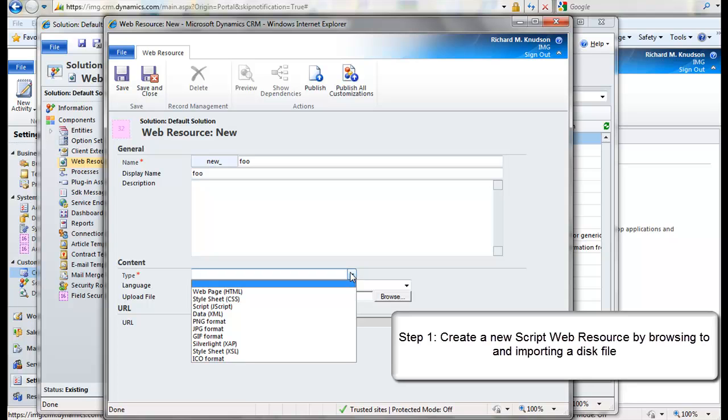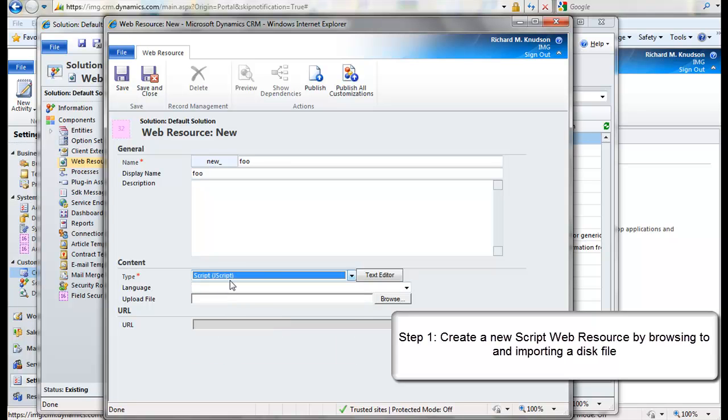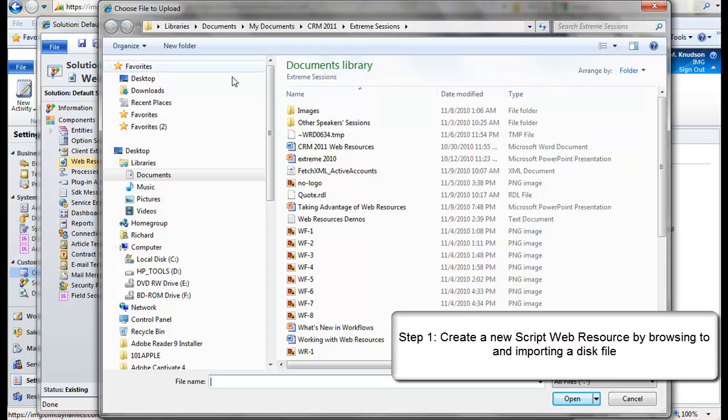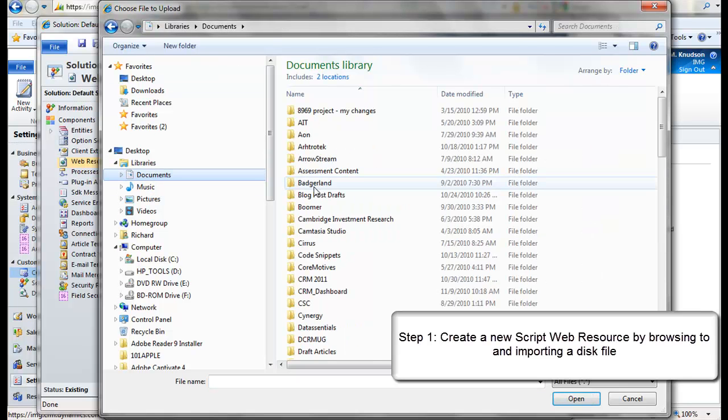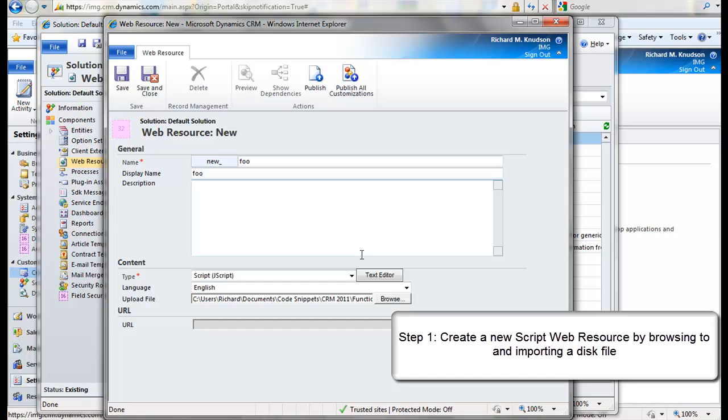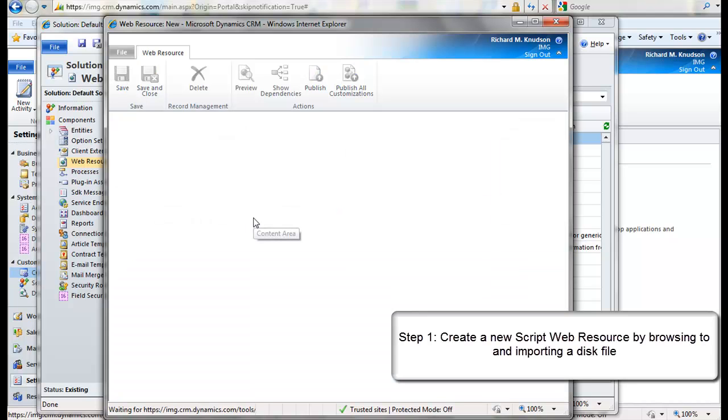But here, this is important, I need to specify the type. So notice I've got lots of different types of web resources. Here I'm working with script. The important part is I need to browse out to a disk file, and I've got one here, this function placeholder. It's simply a text file with a JS extension, and I can go ahead and browse out, grab that, and as soon as I click save, you'll see what happens. It's going to bring it in.